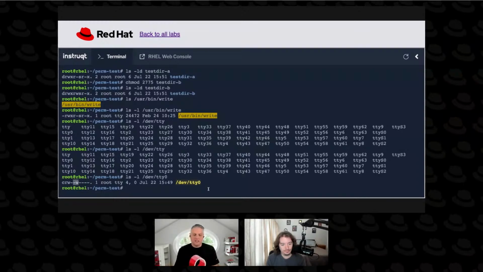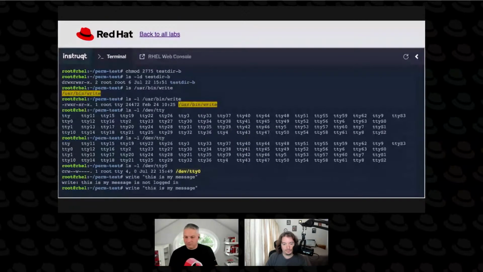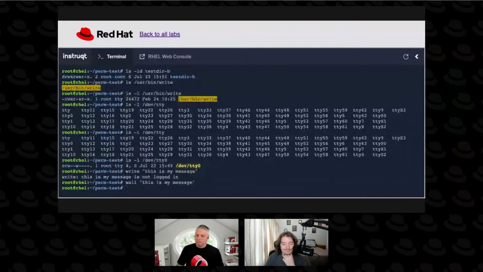Well, these tty devices are tied to the different text consoles on your machine. And when you use the write command, oops, sorry, and you tell it, actually, let's use wall. Wall's another good one. And it's not working on my SSH session. So what it does is it takes that text and it will send it to these tty files. And because you belong to the tty group, you're allowed to write that text to these tty devices. And so that's how that's functioning.